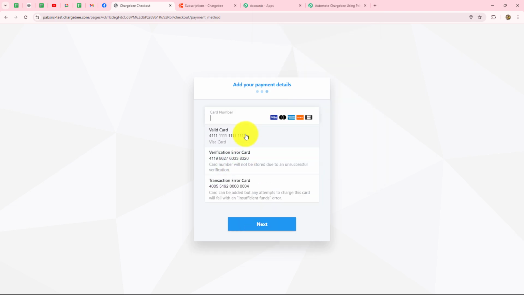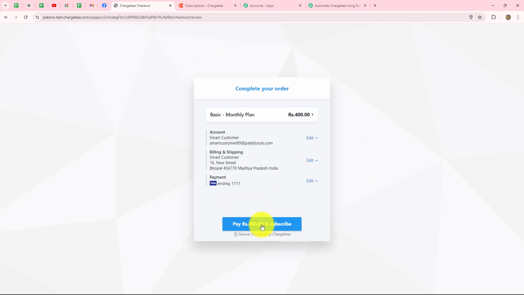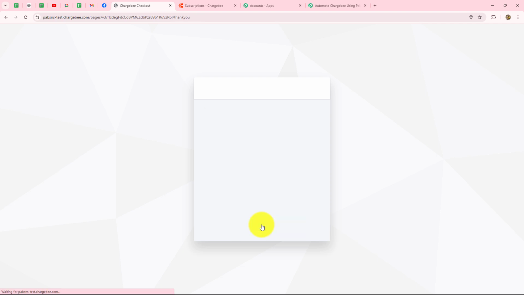As we've done that, now it is asking us for the payment details, and because I'm doing a test submission, I'm going to use a dummy card in order to make this dummy payment. So here the dummy card details are entered. Now I'm going to click on next and we'll pay the amount. So over here the payment is successful.